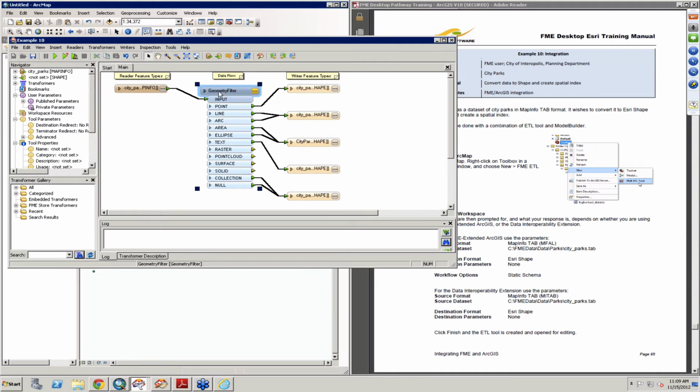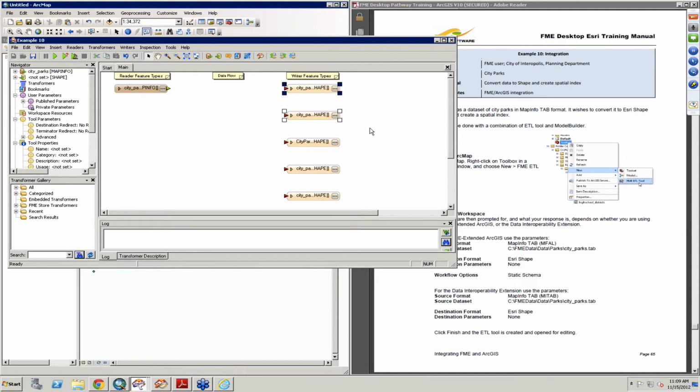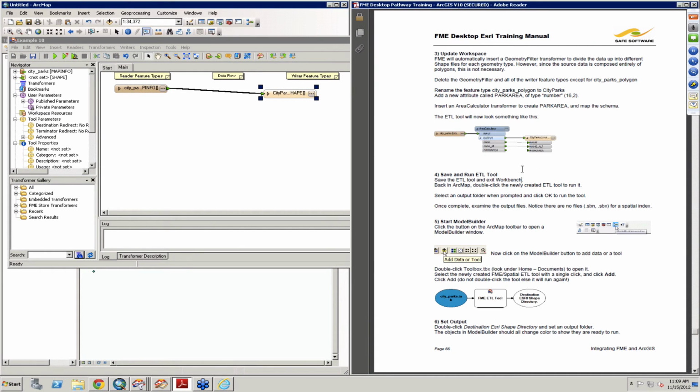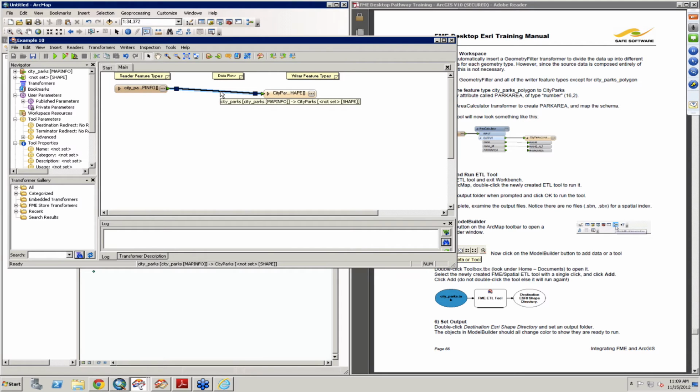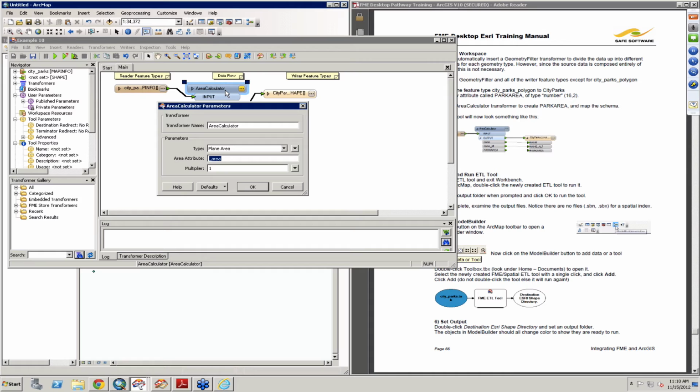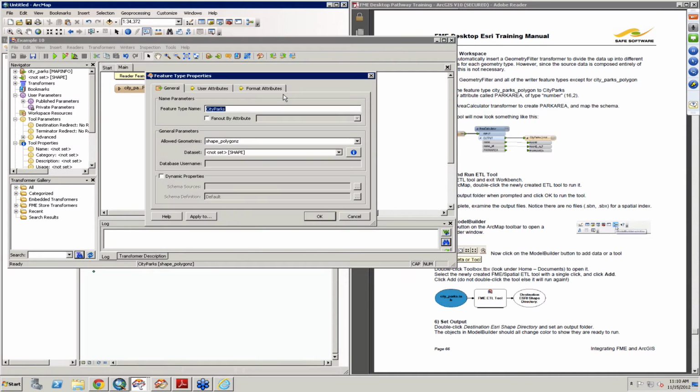Get rid of everything else. There we go. So we've cleaned that out. We want to add in or calculate our park area. So we'll use an area calculator. In the area calculator, we'll store the area as the attribute underscore area. We're going to call that park area. And then the destination, we'll add park area.